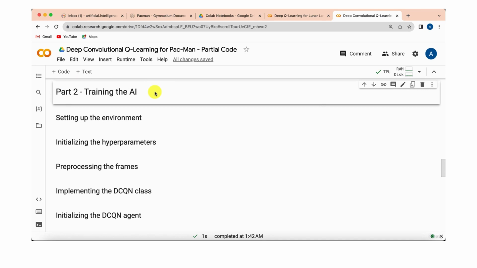Welcome to this new tutorial, and mostly welcome to part 2, training the AI. Indeed, we now have an AI with a brain that besides has some eyes in order to be able to visualize some images, which will be the images of the game. And now, well, it's time to train that brain to play this game and get a good score at the end. So let's do this.